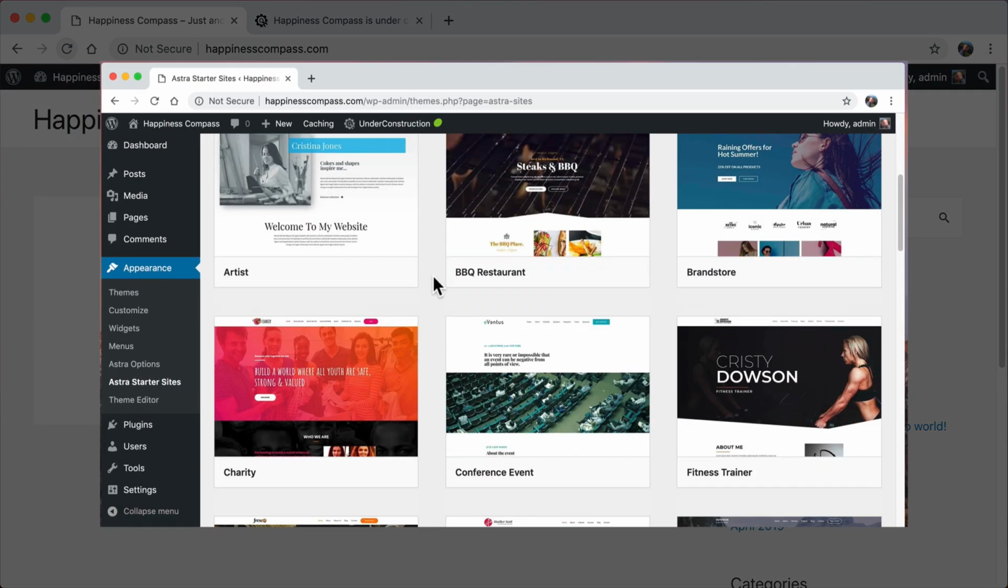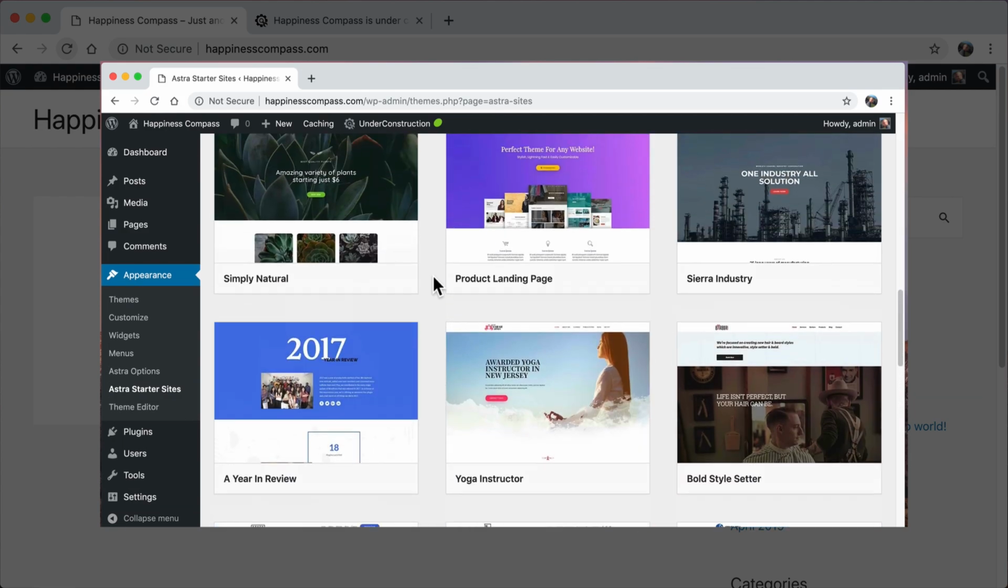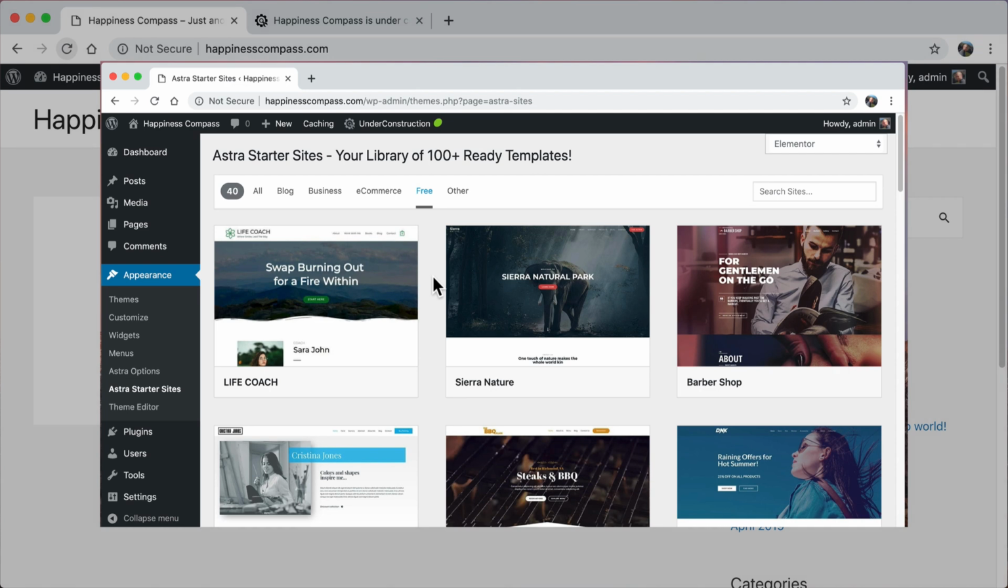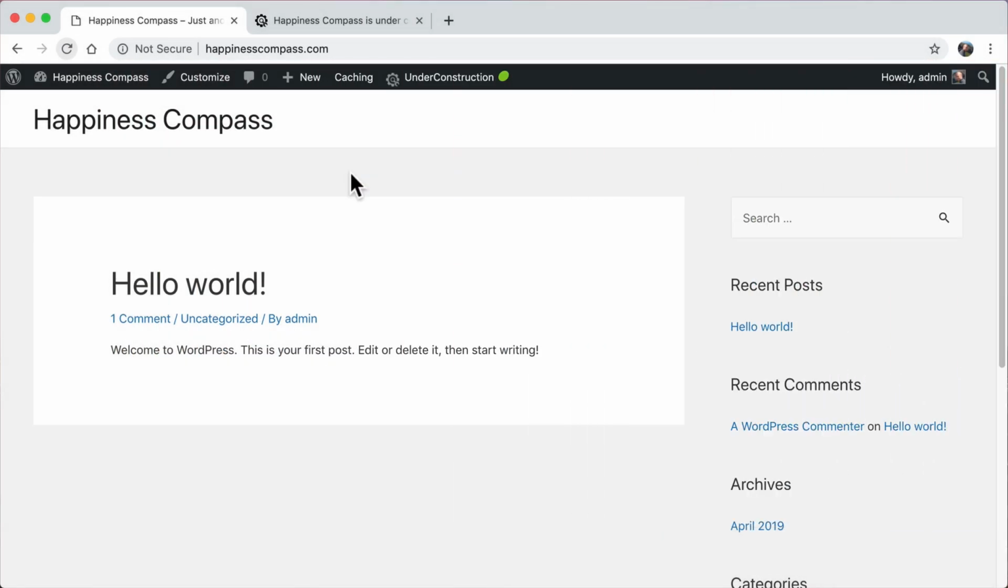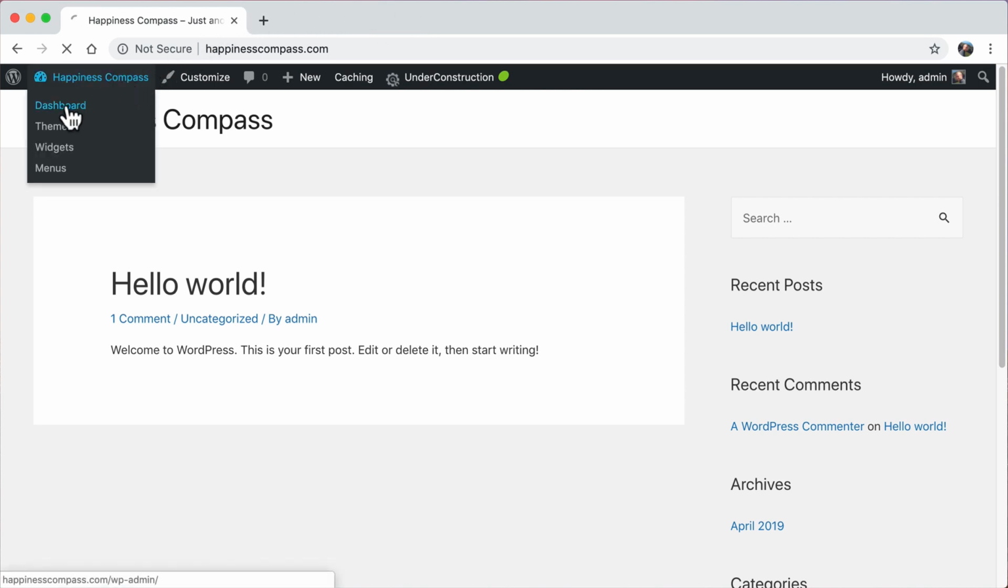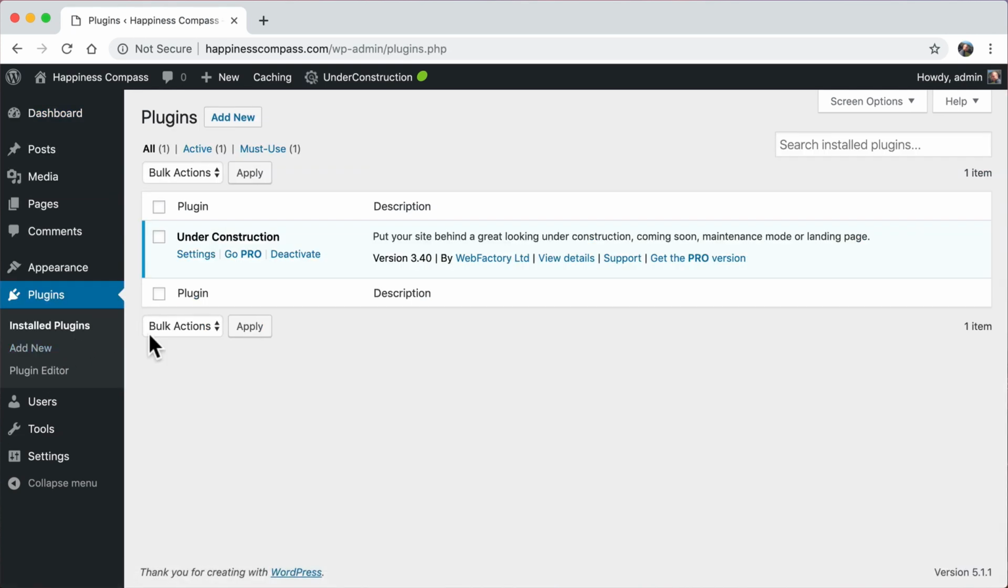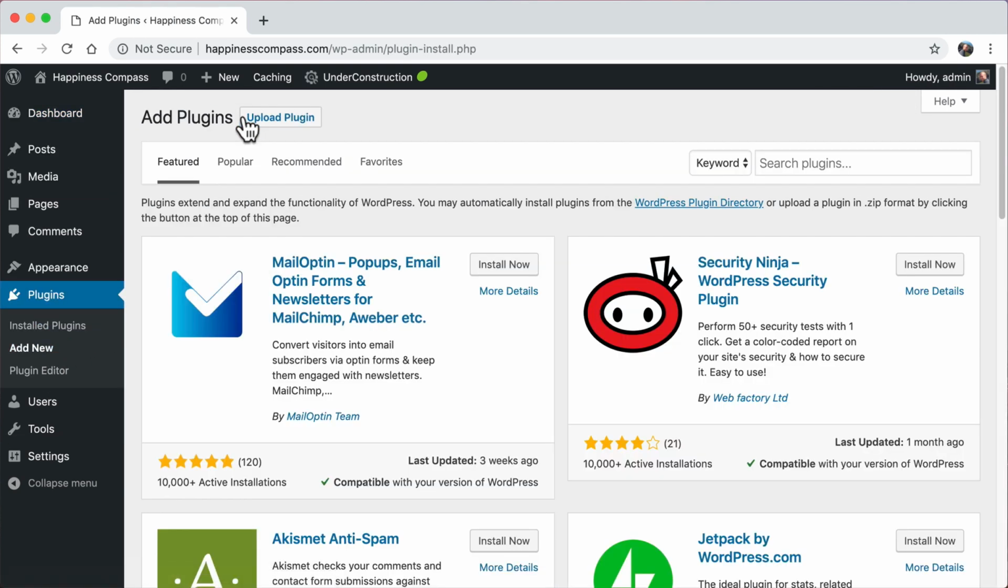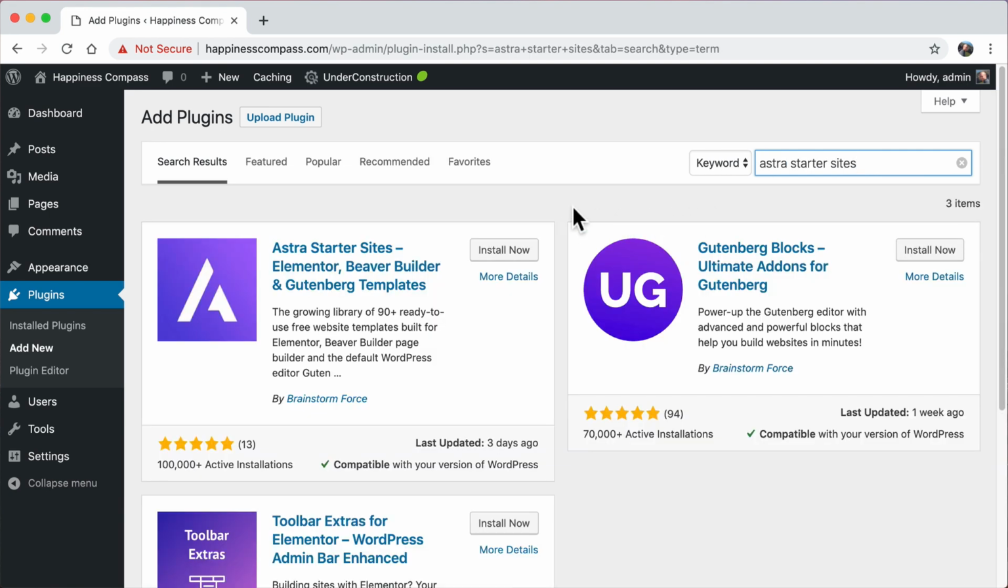That's one of the reasons why I chose the Astra theme, is because they have this beautiful Astra Starter Sites plugin that allows you to import so many different websites that are really just perfect and beautiful. So let's go ahead and install that. Let's close this tab right here and hover over your website name and click Dashboard. Then click on Plugins to add a new plugin and click Add New. Once we do that, we can search for Astra Starter Sites. And it's the first one with over 100,000 active installations. Click Install Now and click on Activate.